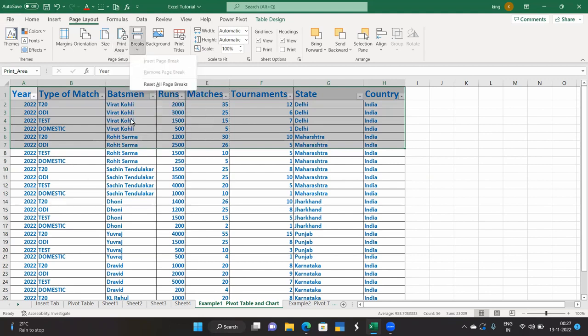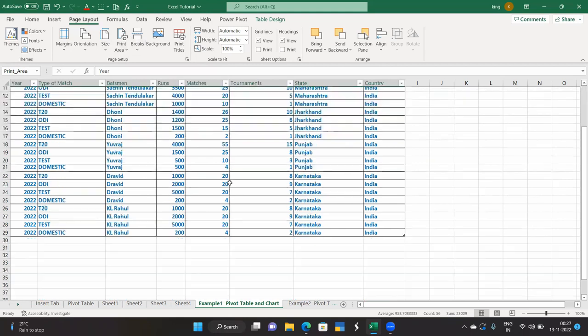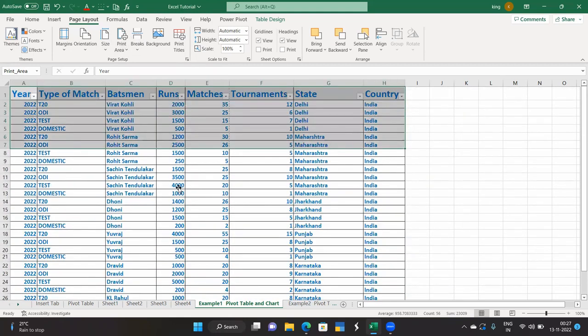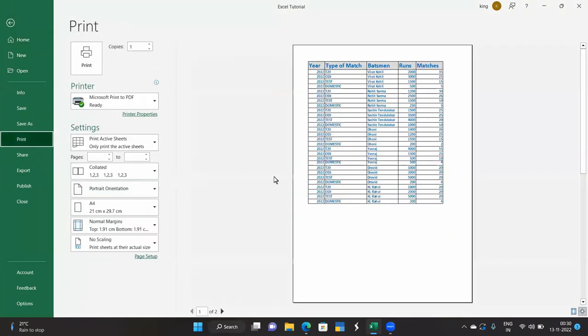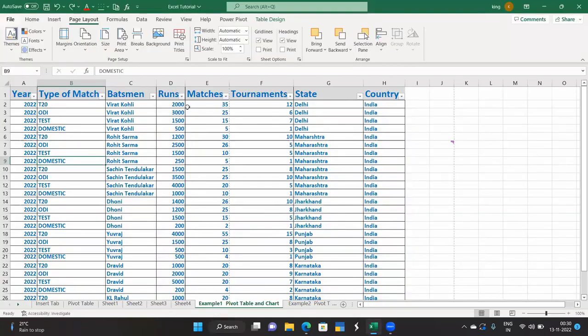When I want to see page breaks, when I want to apply page breaks, what can I do? When I click on print, you can clearly see that more lines are visible. Up to KL Rahul, the information is getting printed. Now I don't want to print up to that. I want to print only up to Dhoni. I want to specify the ending point here.